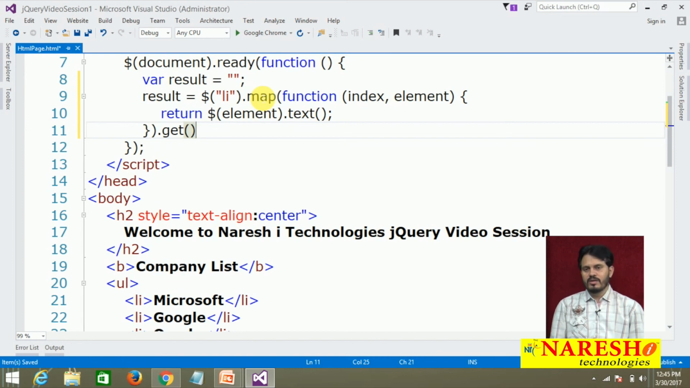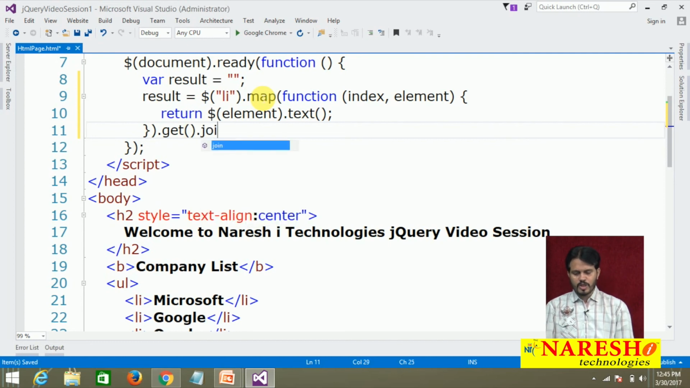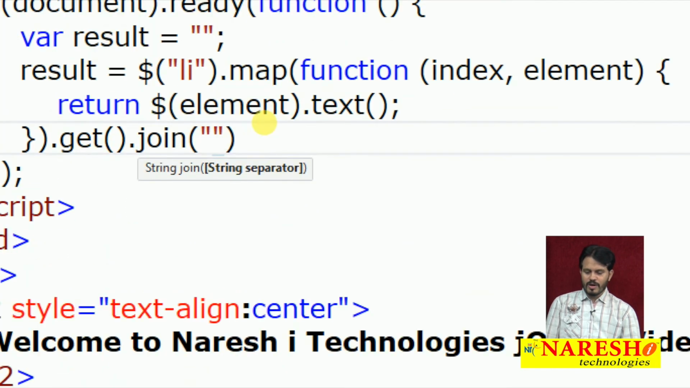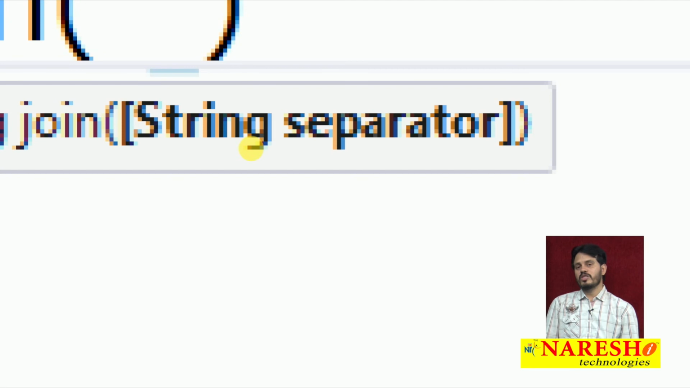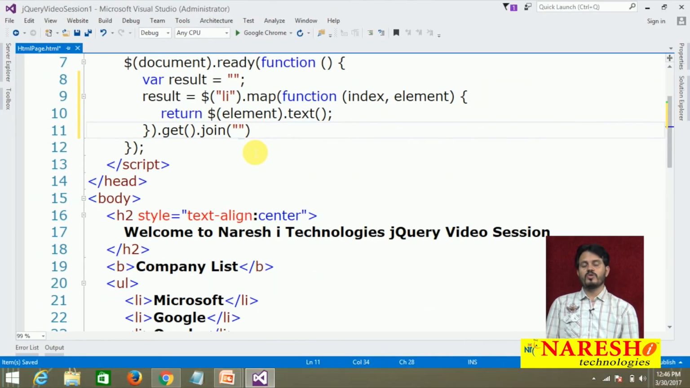But this get method is going to get all the elements one by one and concatenate them by default with a comma separator. I want what separator? Pipe symbol separator. So dot, there is a method called join, passing the string separator. By default it uses a comma separator, even if you are not using the join method, but I want to use a pipe symbol separator. So I am passing the pipe symbol separator, and after that close.